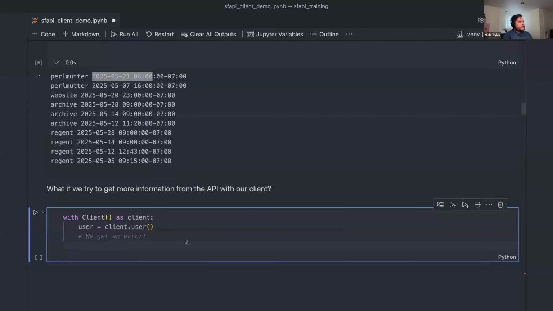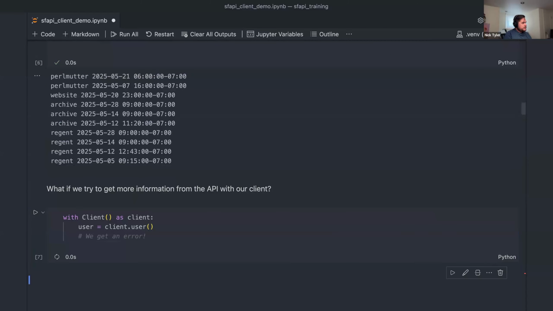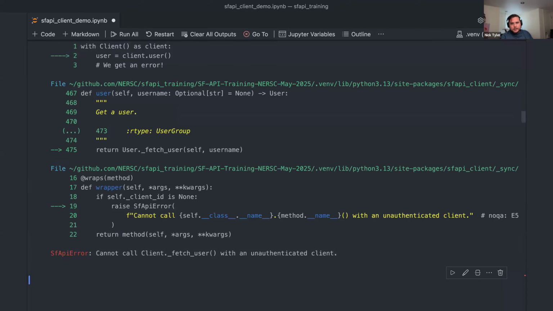So what happens if we try doing something more with our API at this point? We're going to run into an error, because we haven't authenticated our client yet. So now in the next section, I'll show you a little bit about how to authenticate with this client.